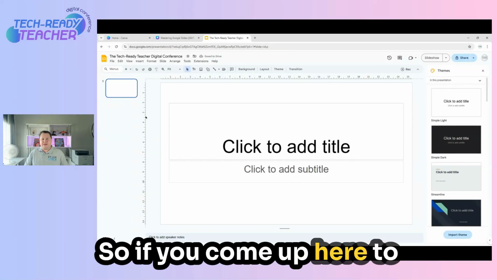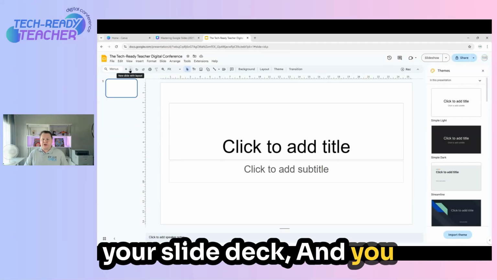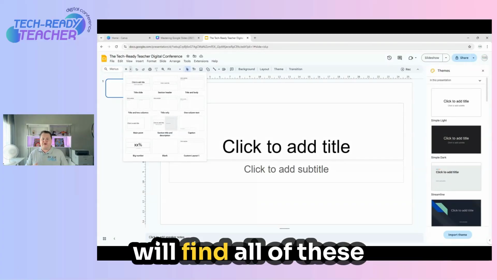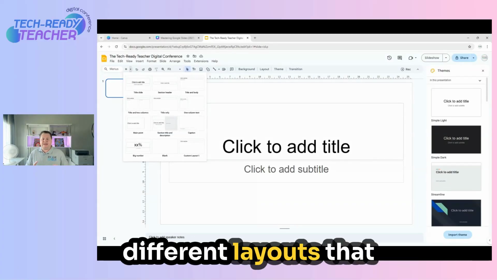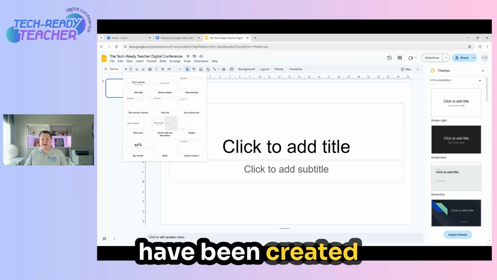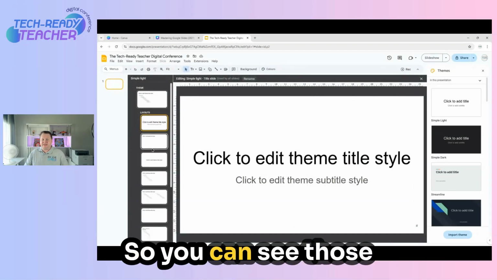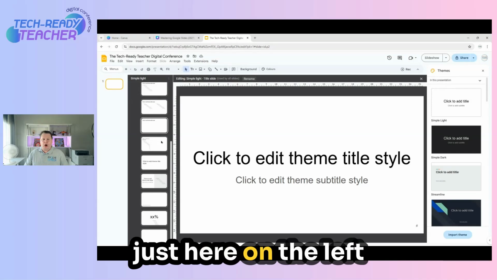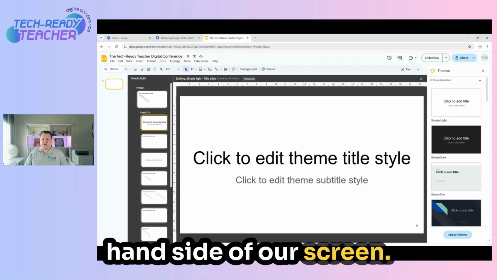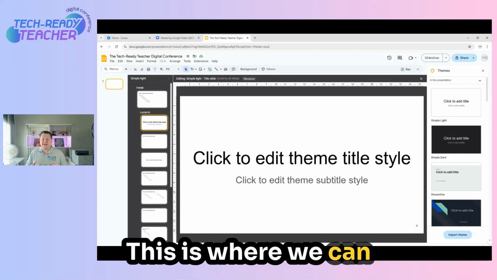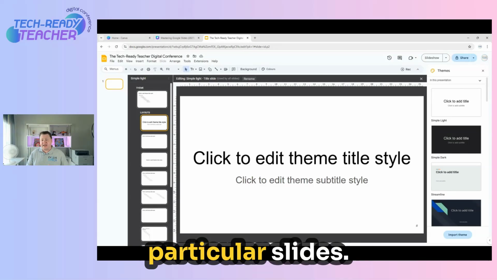So if you come up here to your slide deck and you click on the little arrow to pop in a new slide, that's where you will find all of these different layouts that have been created in the theme builder. So I'm just going to head back to our theme builder so you can see those just here on the left-hand side of our screen. Over here is our editing section. This is where we can start to edit these particular slides.